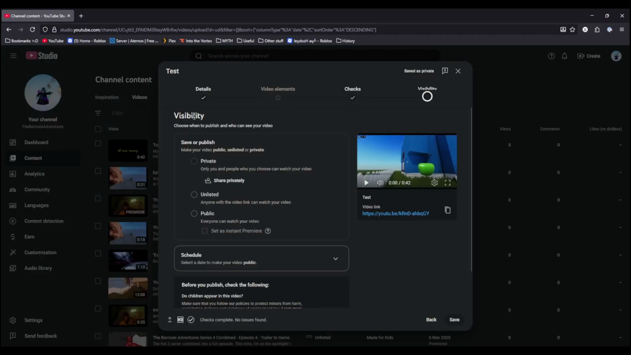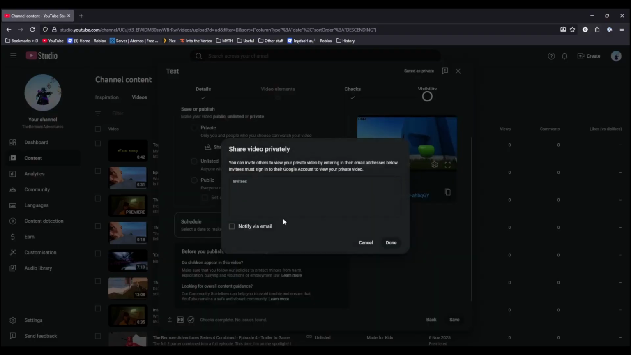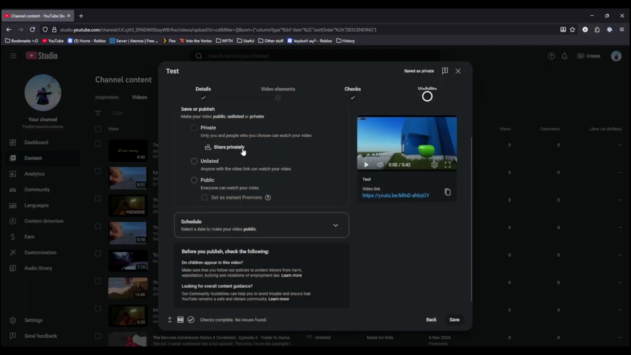And finally, visibility. We're going to make it private for now, but basically you can have your video as private, which means only you and people you choose can watch your video, and by people you choose, basically anyone you share a link with, and you have to do it by email. So yeah, that's basically how that works. And you can also notify them by email.